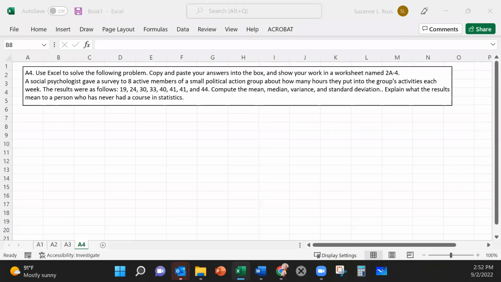This is a demonstration of problem A4. And in this problem, you'll see that I added a tab for A4 along with my other tabs. And I've pasted the problem into the worksheet in this little box and made sure the box is the right size. So we're asked to solve it in Excel, which we'll do here.